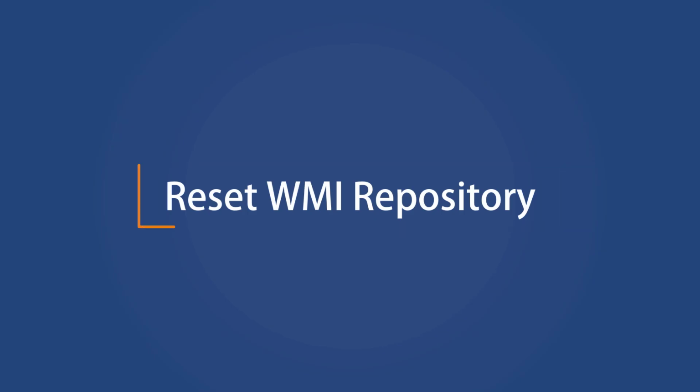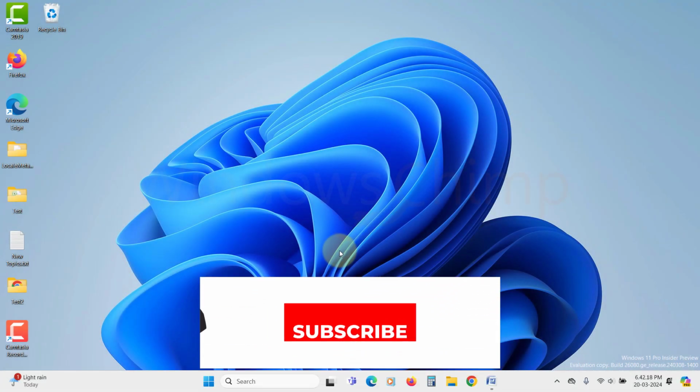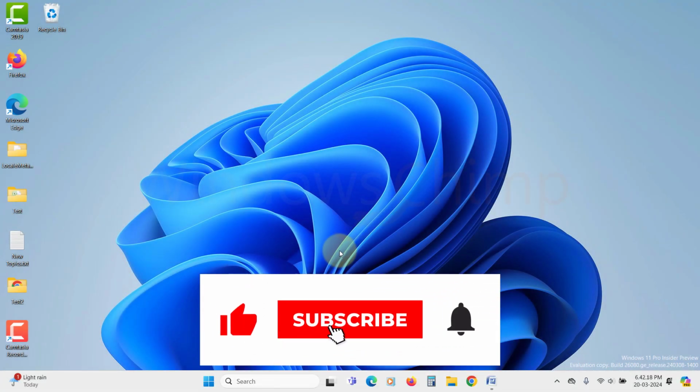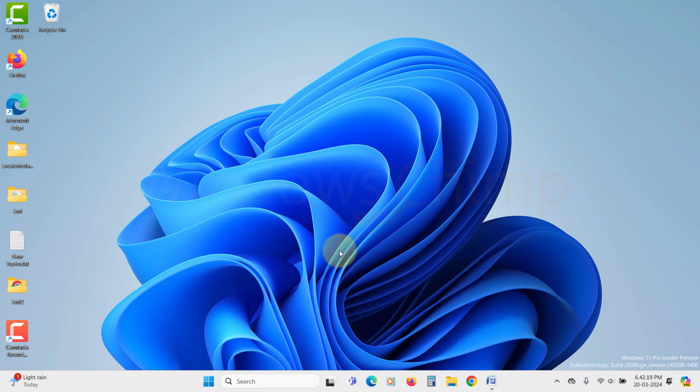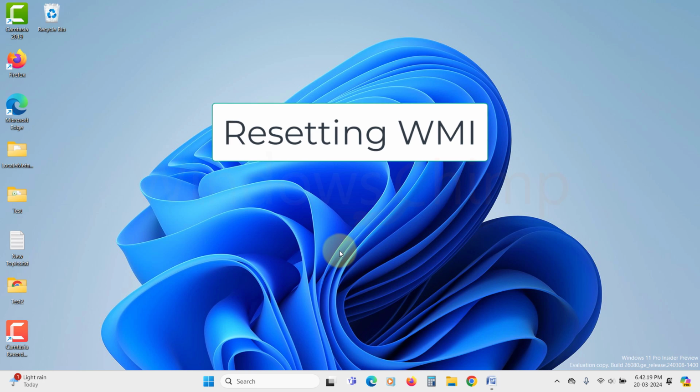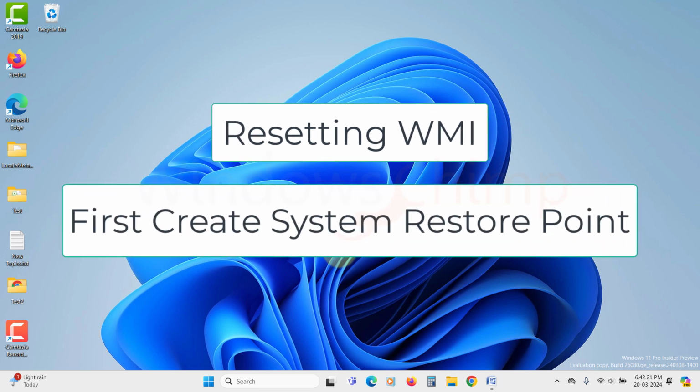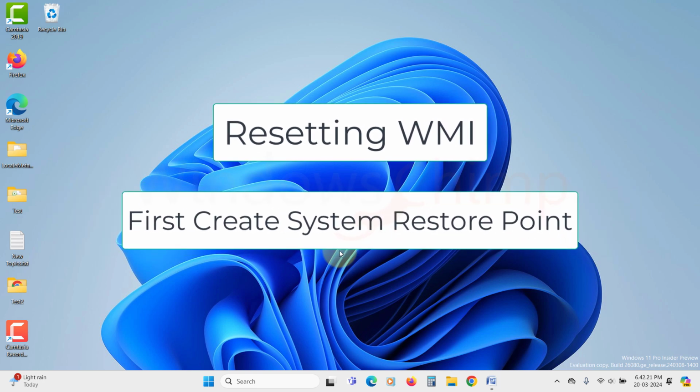Reset WMI repository. If even after repairing the WMI repository, the Windows Defender is showing you are using other antivirus, you can reset the WMI repository to fix this issue. However, the WMI repository contains essential information about your system, and if you reset it, your PC could get some issues. So you must create a system restore point before resetting the WMI repository.